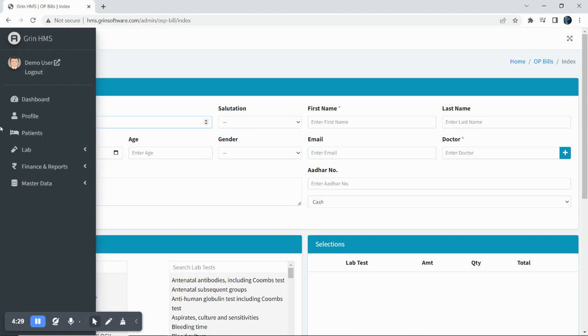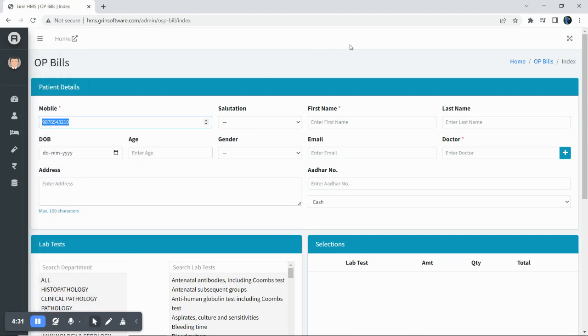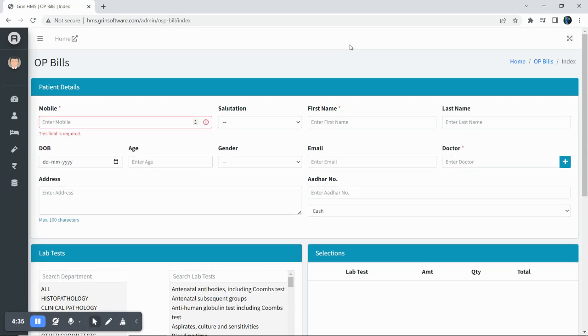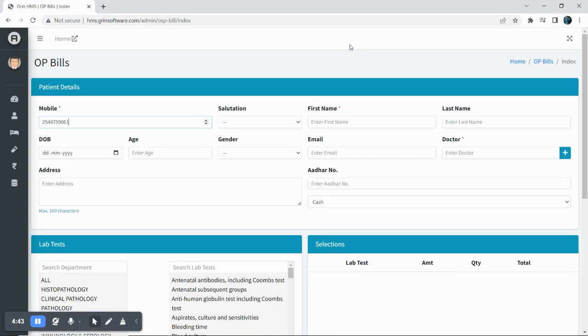In case you are trying to enter a brand new user, this is the way we can do it. We can remove this mobile number and proceed with entering some new mobile number. I have given some random mobile number. So Mr.